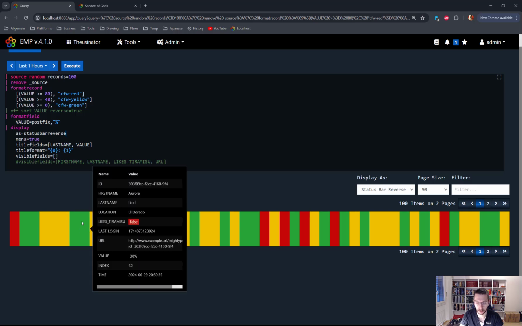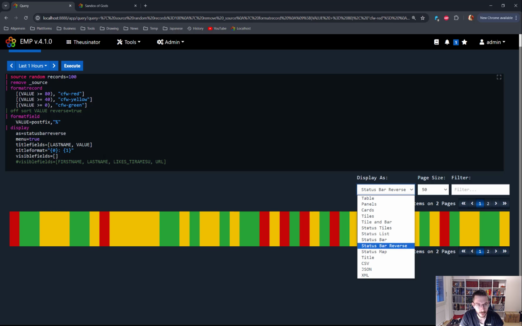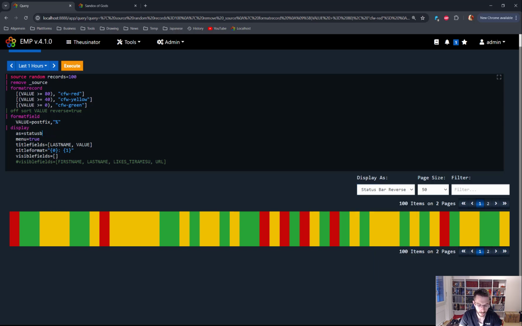So basically it will just reverse the whole bar, so you don't have to maybe filter and sort your data manually. Now we have the status map.